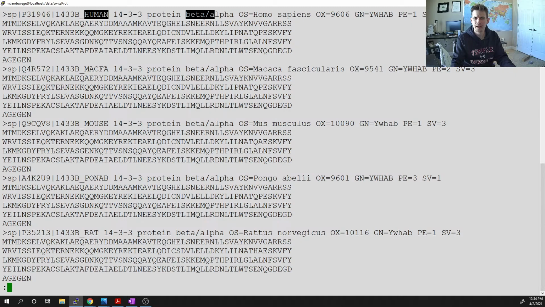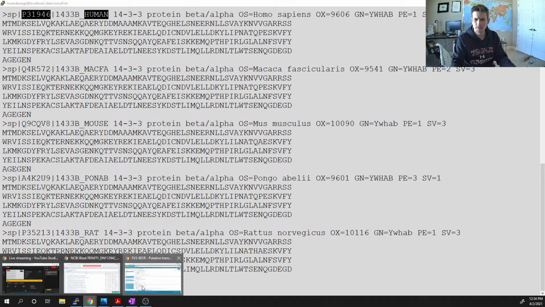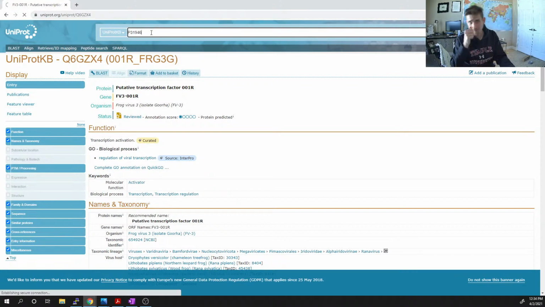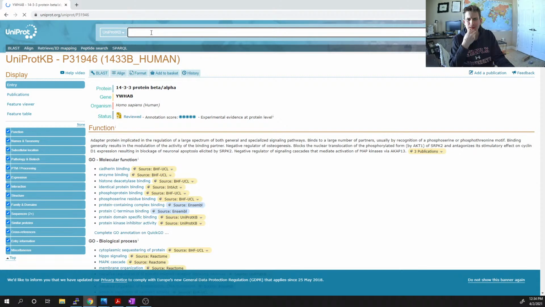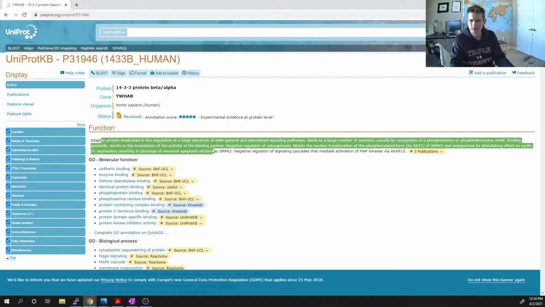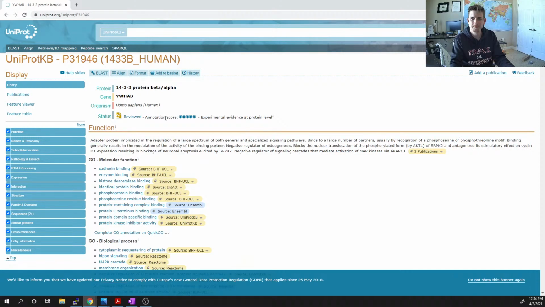Beta alpha. That's probably, let's see what that is real quick. Protein level, gene YWHAB something. 1433 protein beta alpha. Right, but at least it tells us a little bit of information, and it's been experimentally validated. So there's experimental information behind this. It's reasonably well annotated. And so it can give us a little bit of information.